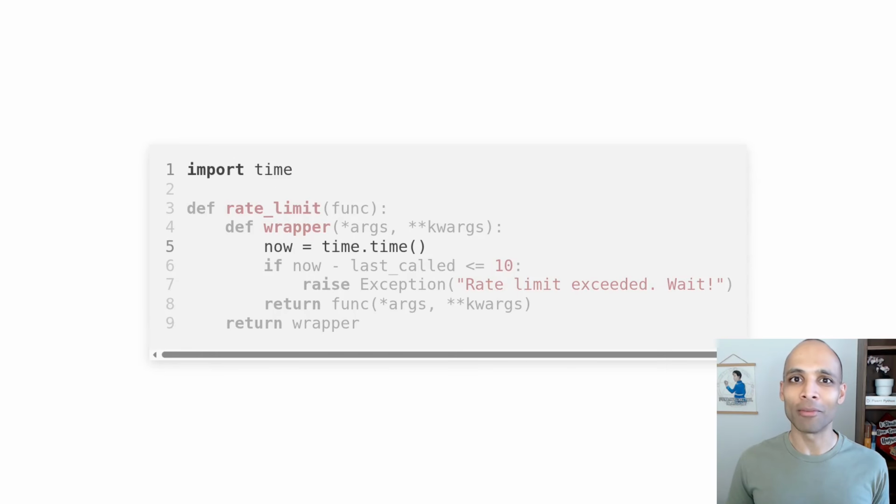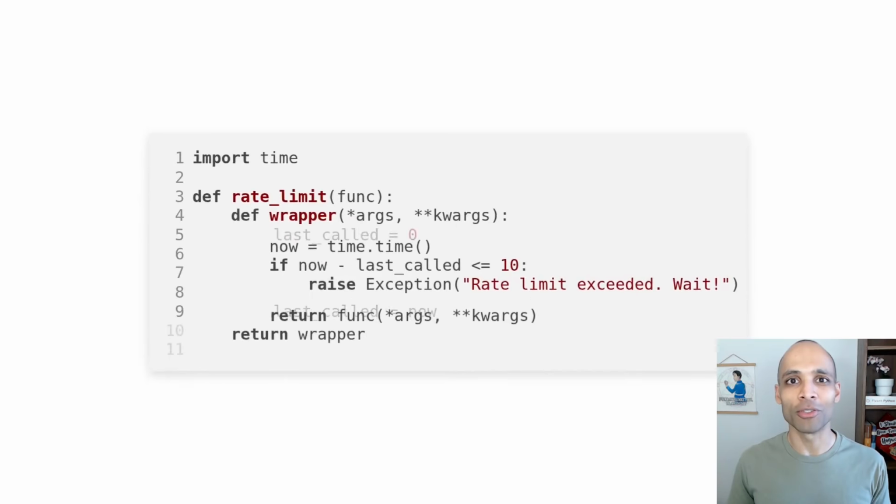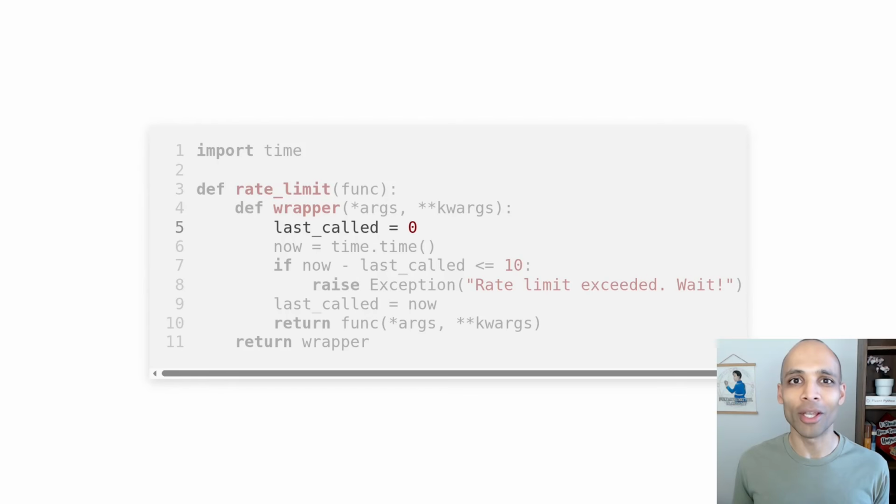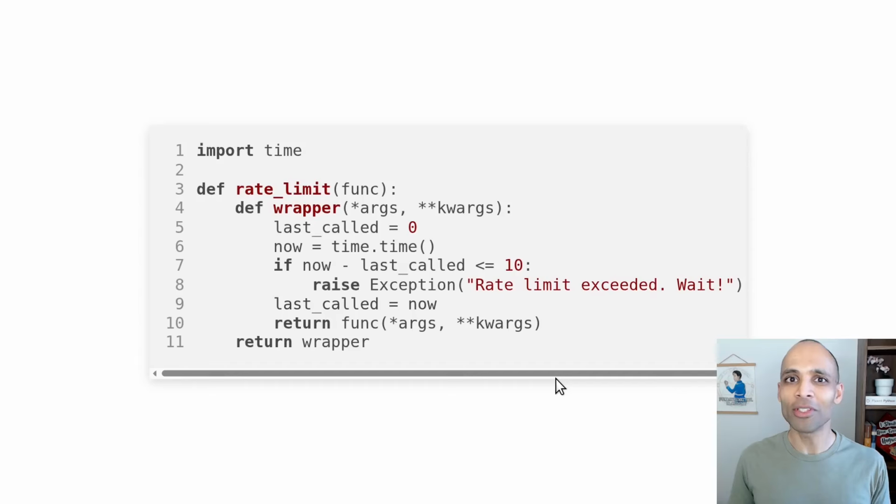Getting the current time is easy. We can import time and use time.time to log the current time. But what about last called? Well, the naive approach is to define last called at the beginning of wrapper and initialize it to 0. If the time difference check passes, we can update last called to be the current time for the next time that the function is called. But this wouldn't quite work, because every time wrapper runs, we would reset last called to be 0. And even after wrapper runs, last called would cease to exist. Everything in a function body ceases to exist after the function runs.